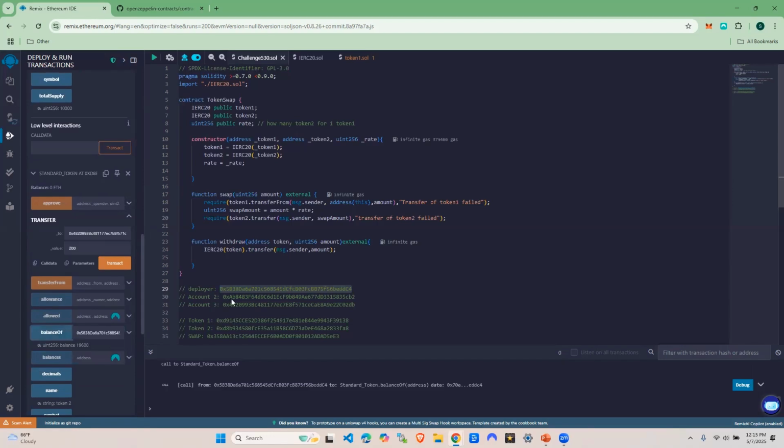We can do the same thing for the second token we created. And then we can see how much was sent to the other addresses. Okay, so each of those had 200. And then I copied down the contract address for token 1, contract address for token 2. And then when I deployed the swap contract, I copied that one as well.